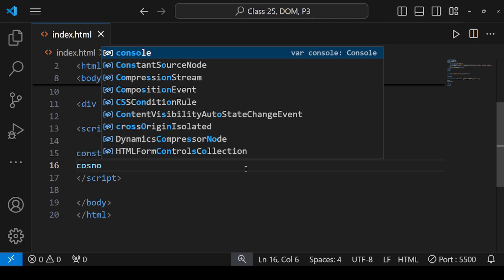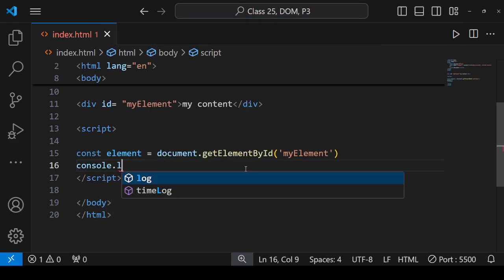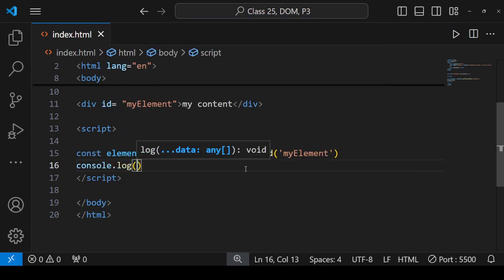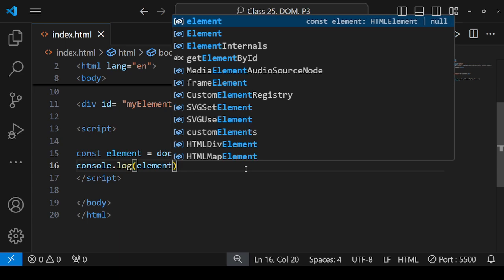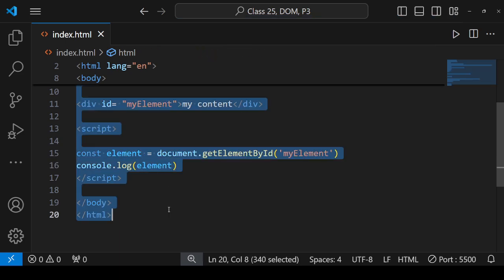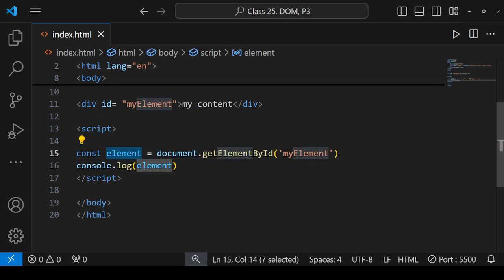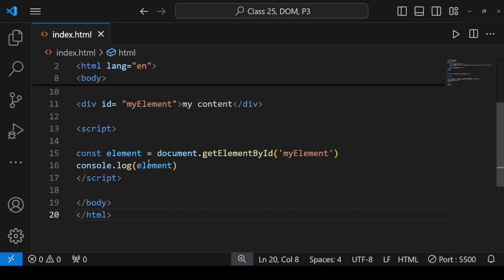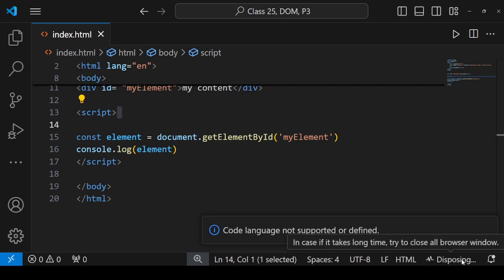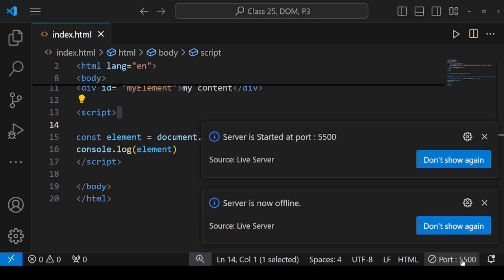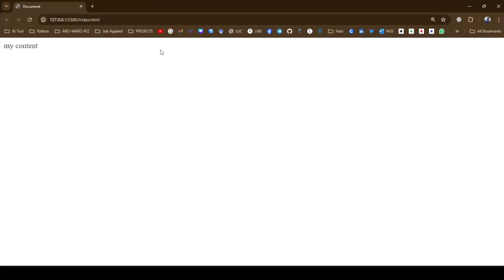So I will now write console dot log element. I am writing element here because this element is a variable and its value will print. This element's value will print in this place because it is not a string, it is a variable. So this element's value is my content. So if I run it, I will go to the browser. Here I am in the browser.